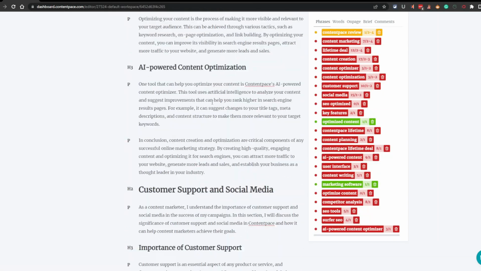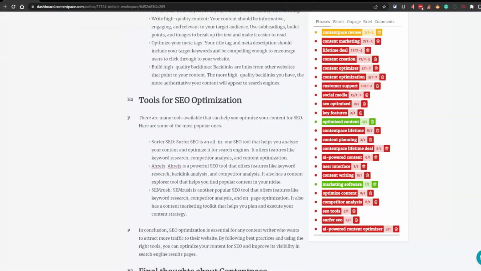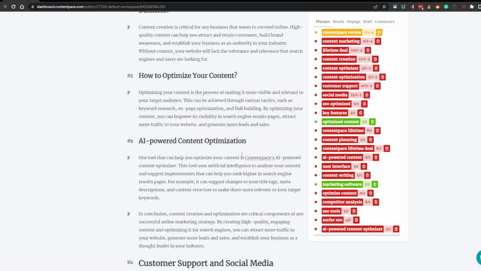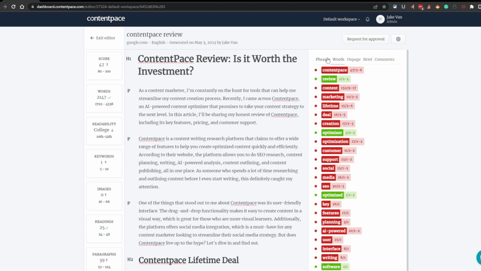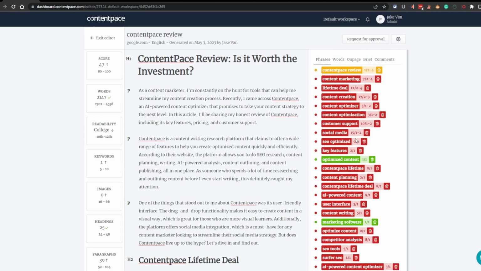I went ahead and fixed all the H2s and H3s, and I would say it actually over-optimized the content by a lot. But hey, that's part of it. So content marketing, it was used 7 times instead of 2 to 4 times. That's a problem. ContentPace Review was only used once in the entire article. Should have been used 2 to 4 times.